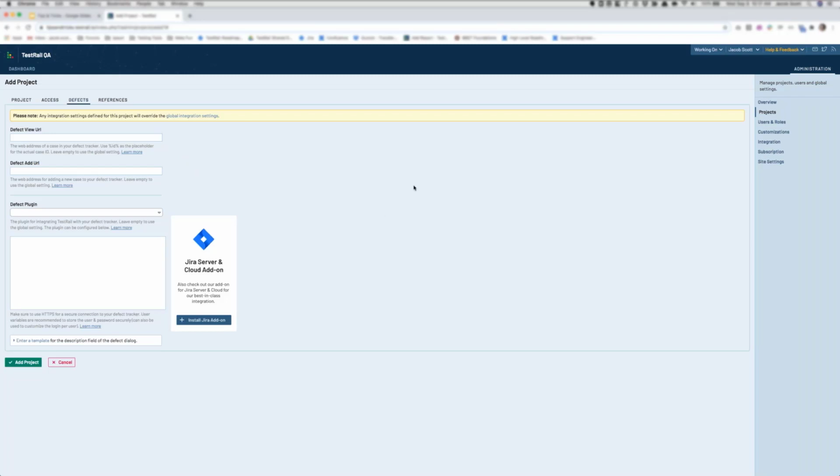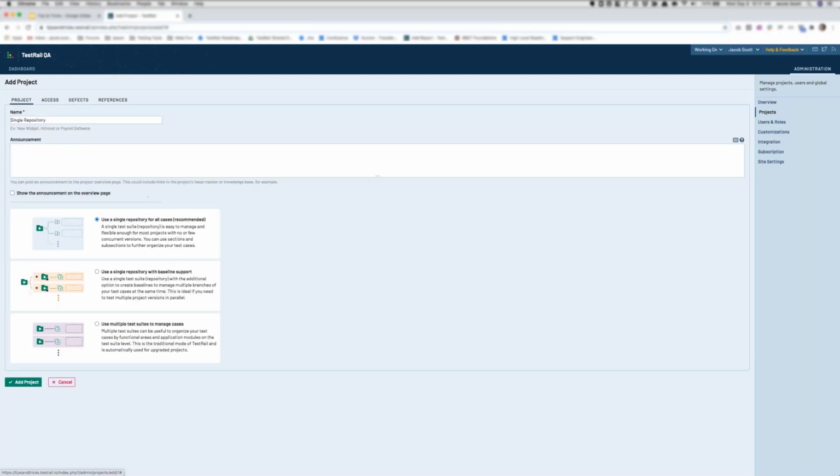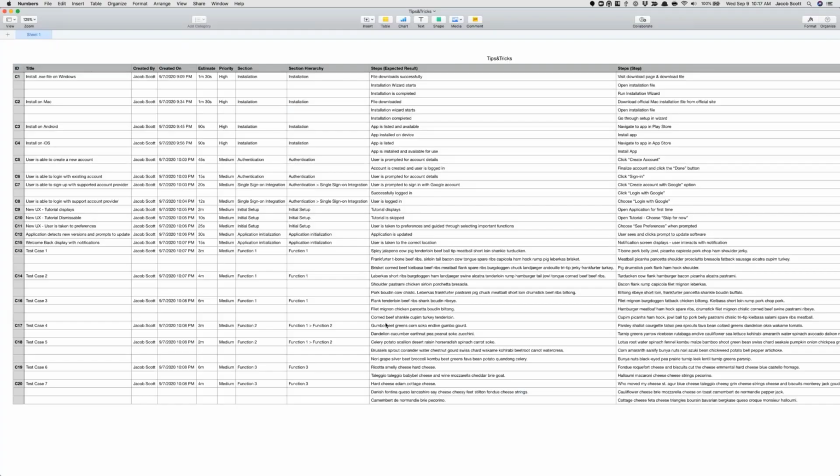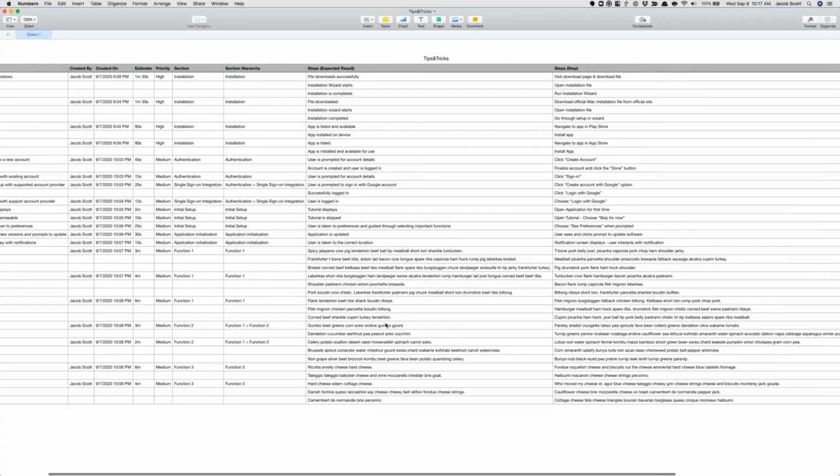All right, so now that we've covered the projects, let's go ahead and finish creating this one, and then we're going to get into some test cases. We are going to use a CSV import, and we are going to use the same group of test cases that we've got in all of our projects here. But the first thing we are going to do is import them from the CSV. So this is the CSV file that I am using. Just wanted to kind of show it off here.